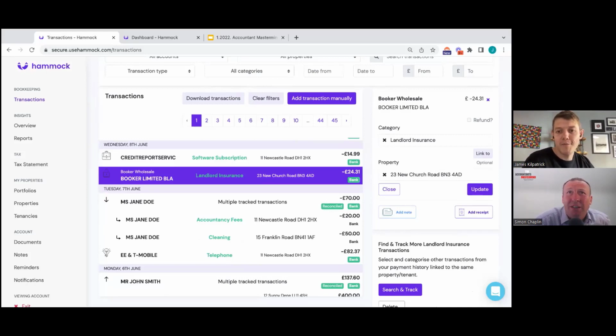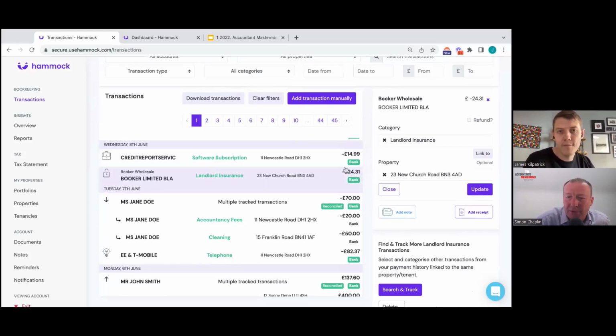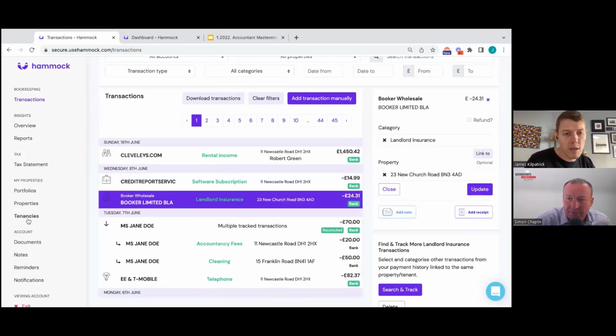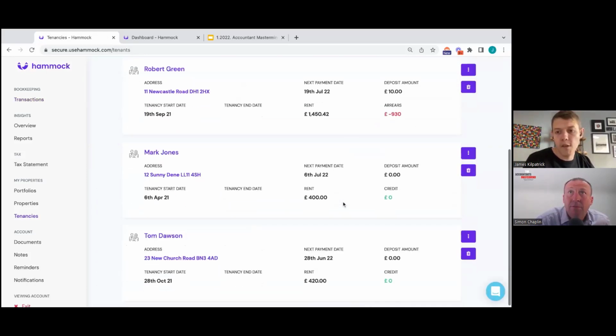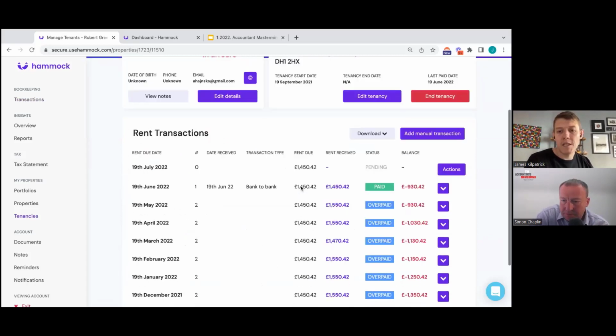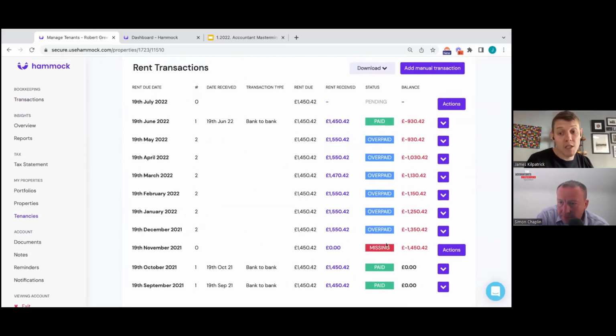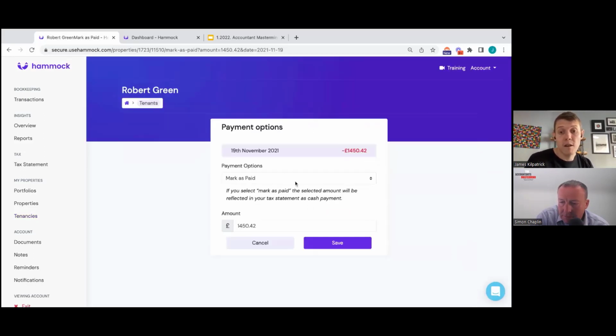Jason's asked rent transactions. What does the actions tab do? So if we go back over here, let's find Robert Green. So let's imagine that in that November, this actually wasn't a missing payment, and they paid me in cash. What I can do is click on here and mark that as paid as a cash transaction, or equally, if I knew I was never going to get that rent, I could write it off. So it just won't expect that as an expected payment.